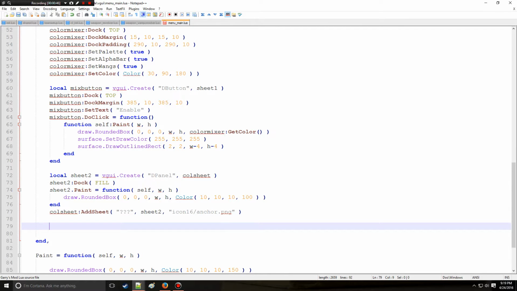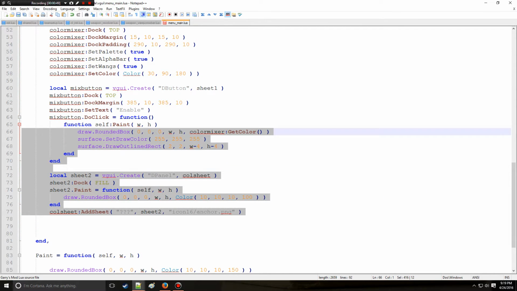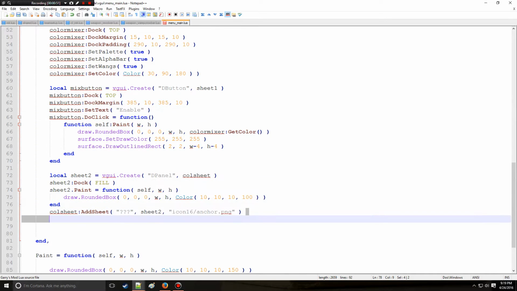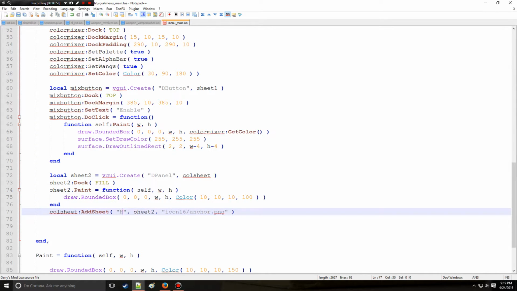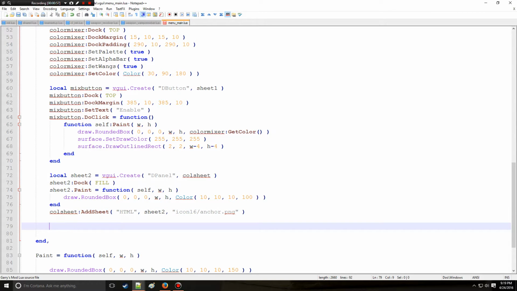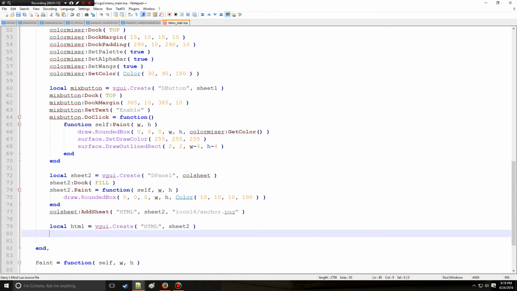So let's start by going in here. Now, if you recall from last tutorial with column sheets, we left a sheet with three question marks. So right here, we're going to be using the second one. I'm going to show you why this is not a good idea. Okay, so we're going to make HTML, VGUI create, and it's going to be an HTML, which is what we're using. And let's say we're going to parent it to sheet 2. Remember, this is the bad method. Don't actually do this, but this is how you create the HTML thing.